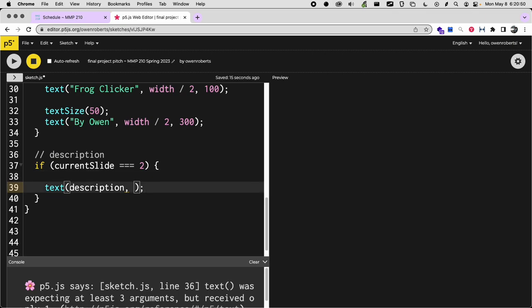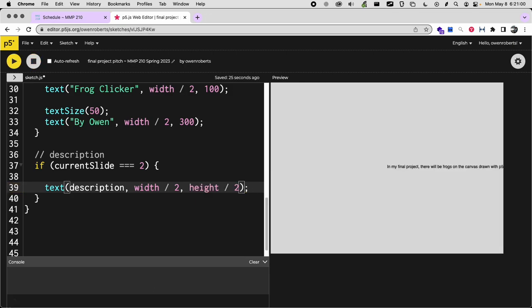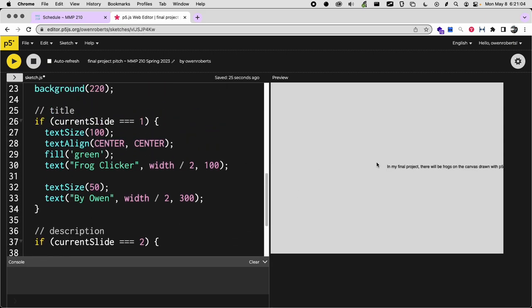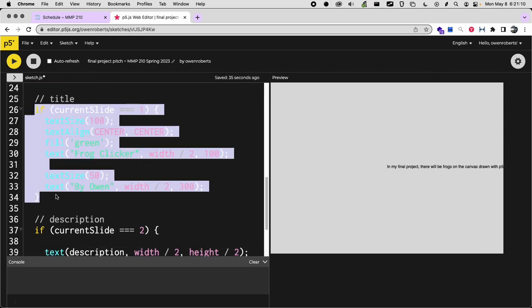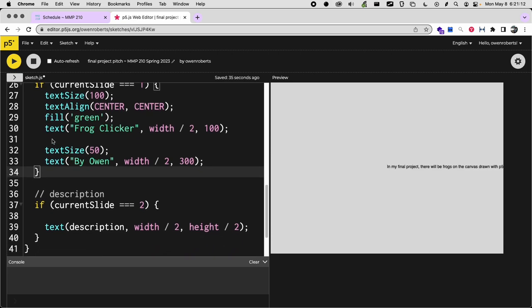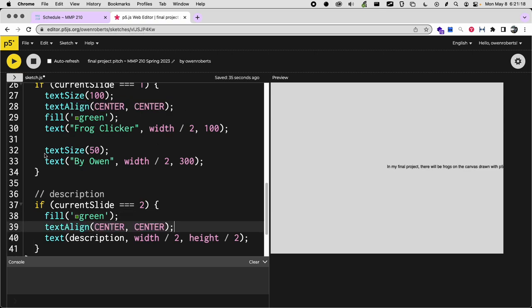And then for the position, I'll do width over 2 again. I'll just keep this centered and I'll put this in the middle of the screen. So I'll say height over 2. And then you can see that my design for the text is not getting read up here because this if statement is not true. So let's move the fill and the text align and the text size.